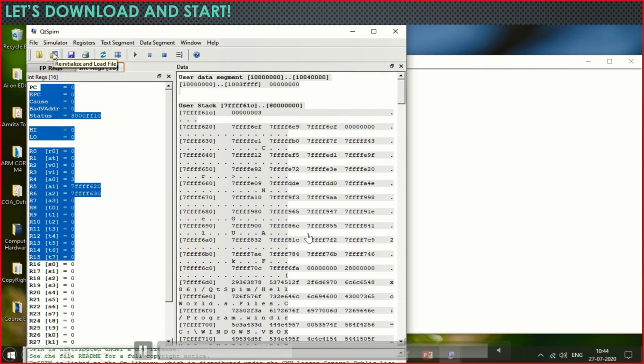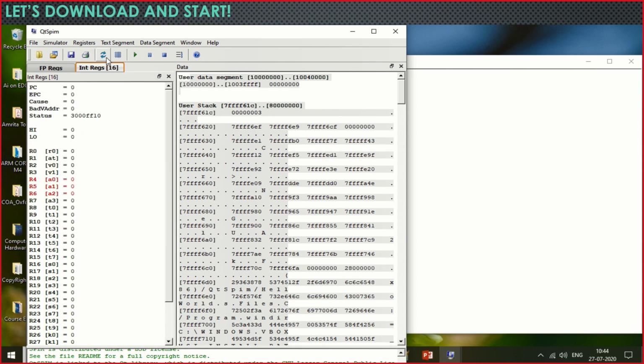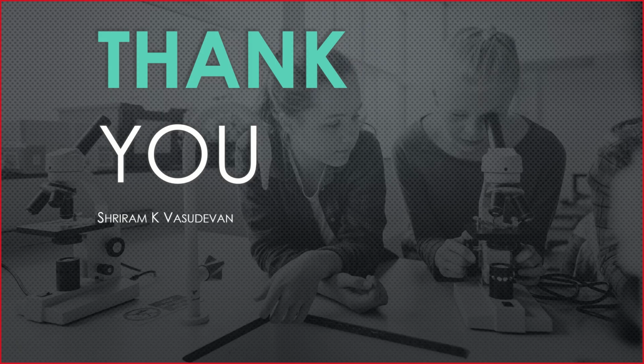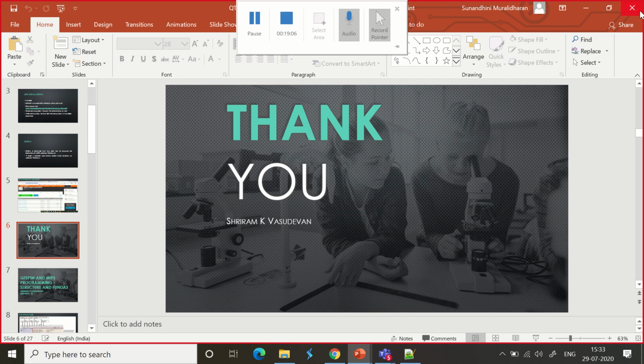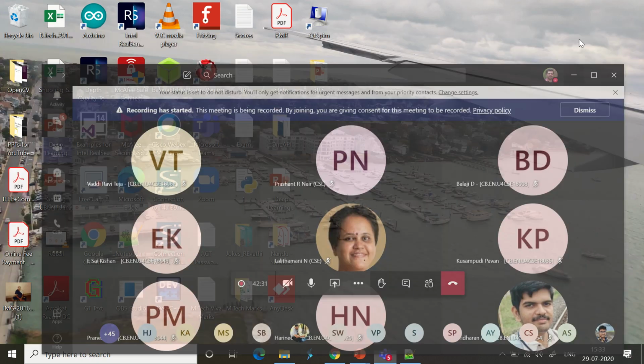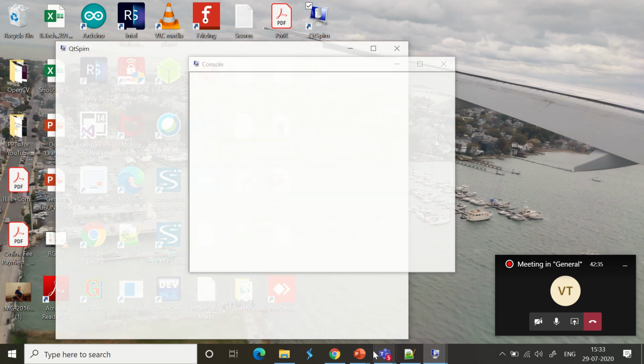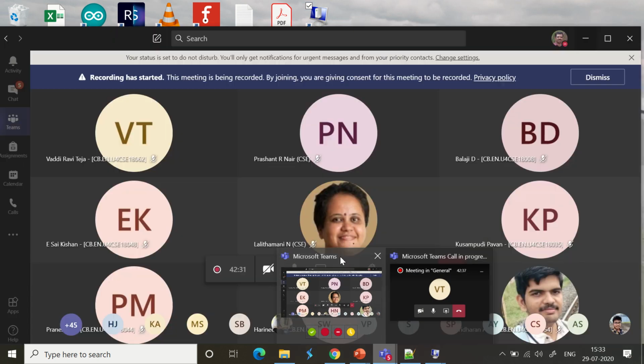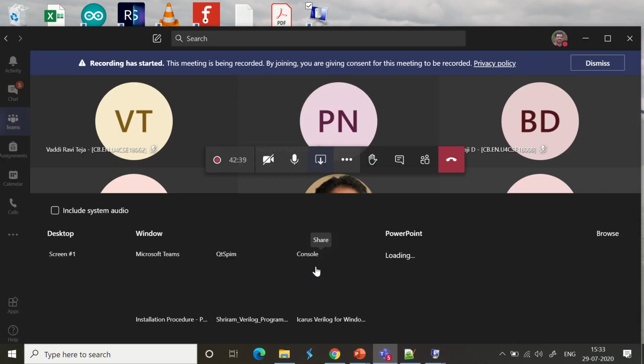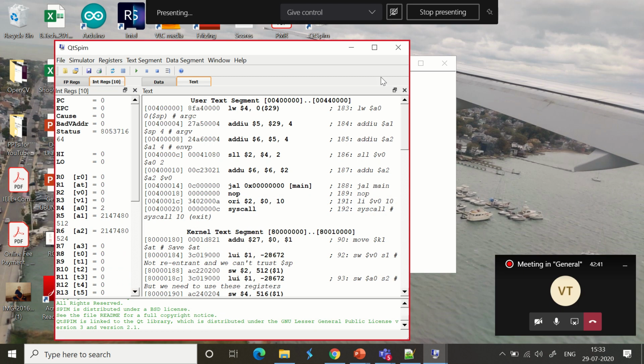Can we understand how we test if it is working fine? We have a lot of options available, but before that we will see how exactly we test if the installation is proper. I'm going to show you that right now with a practical demo. I'm going to open my QtSpim here, and I'll share the screen and show you QtSpim on my system.